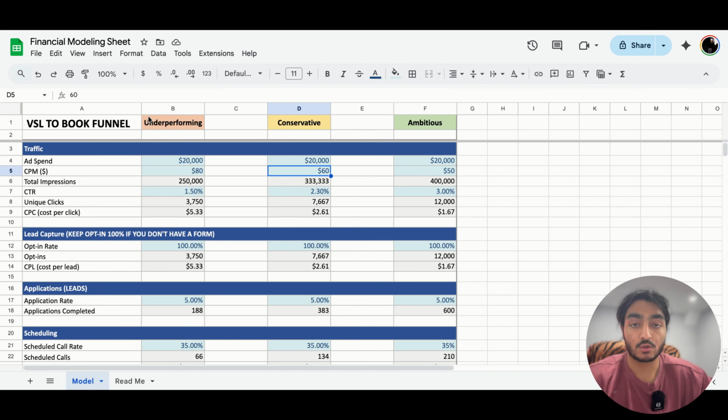All right, so quick transition into the sheet. As you can see, I do want to preface though, before we get into anything, that this sheet is made for the VSL to book a call funnel. I've seen this used for different funnels as well. You can use this for webinars. You can use this for a bunch of other funnels as well. You're just going to have to go into the sheet, change it a little bit, adapt it a little bit to your strategy, and you should be chilling from there.